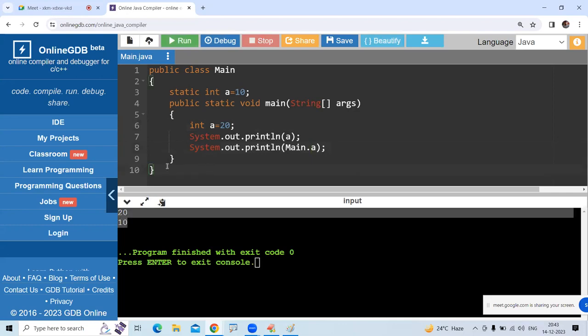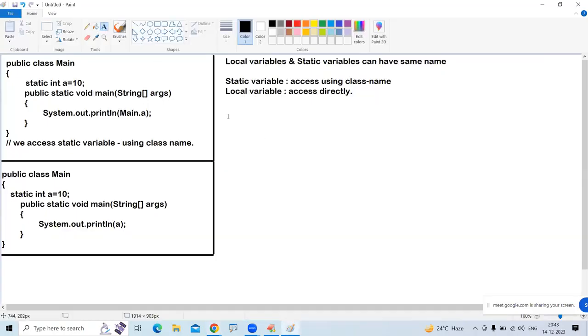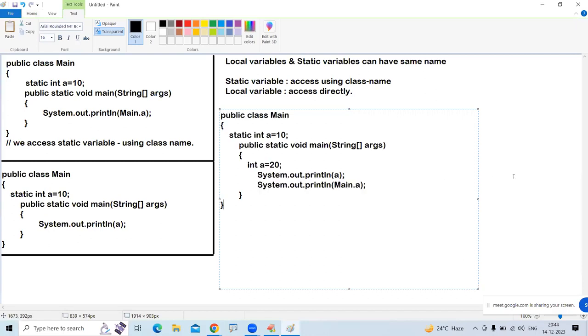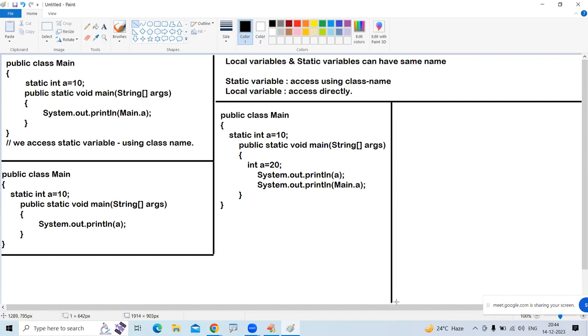So, instead of learning multiple concepts, learn the concept properly. Please don't deviate. Accessing the static variable directly works only because a local variable is not there at that time. So instead of learning that way: if it is a static variable, access it using the class name. If it is a local variable, access it directly.